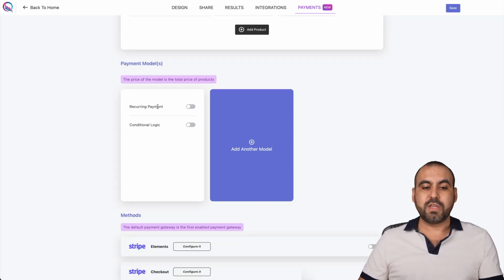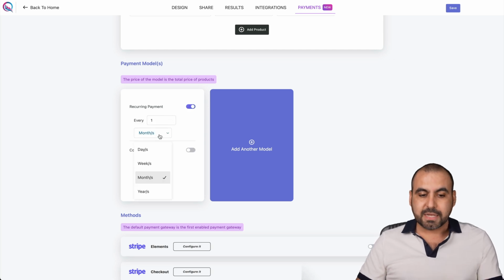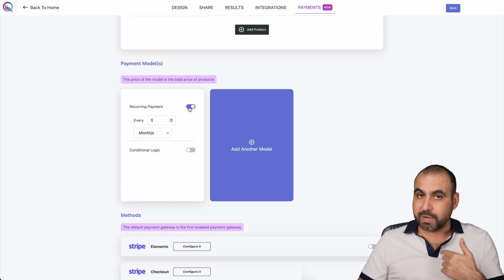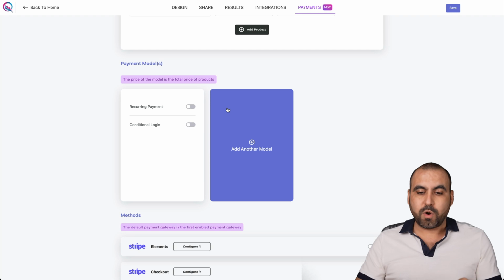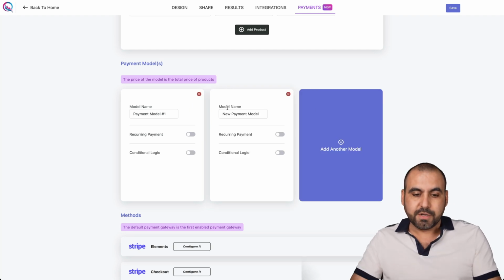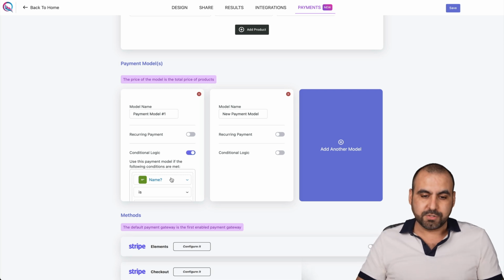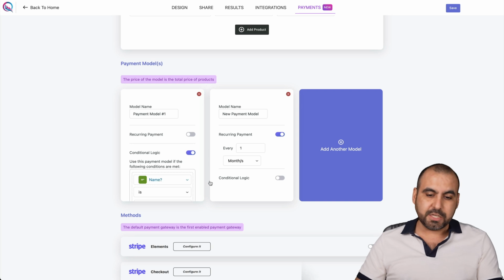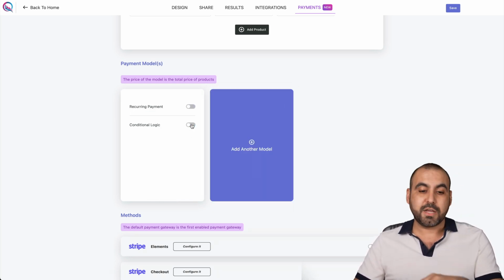Payment models. So if you want to enable recurring payments, you can do so by enabling this and choose how frequently you want to do it, okay? In this case, we're not going to do that. There's also conditional logic. Conditional logic is used if you want to use different models here. It's going to help it choose what type of model you want to use, okay? So if it's something that you want to do recurring payments here and not on this one, well, we'll use conditional logic, depending on what they choose. In this case, we're not going to use any of those.